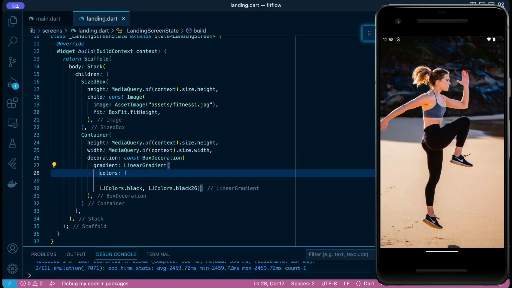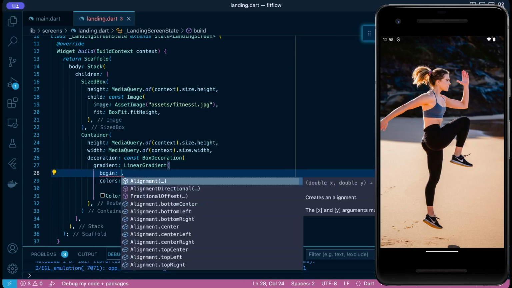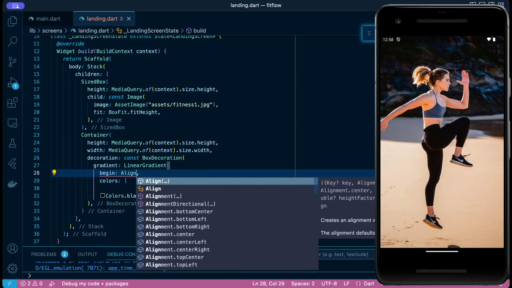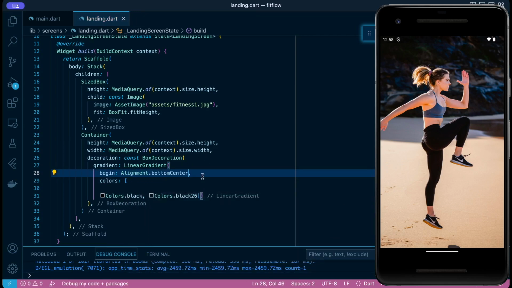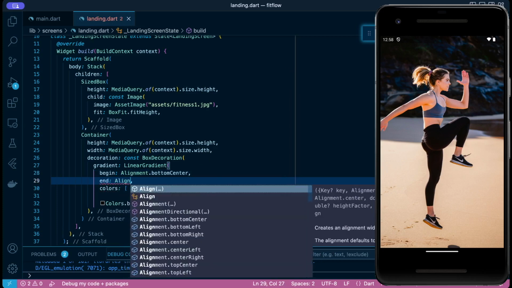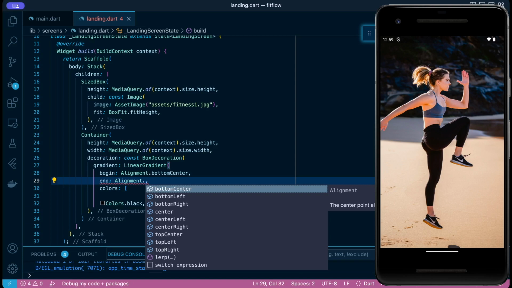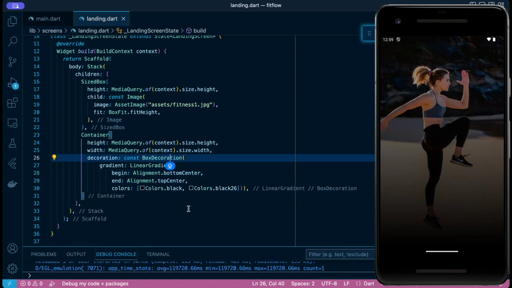Begin alignment bottom center, and then end alignment dot top center. So it's starting off with the black starting from the bottom and then coming upwards as it becomes more transparent. So we'll get to see the top part of the image. Great.